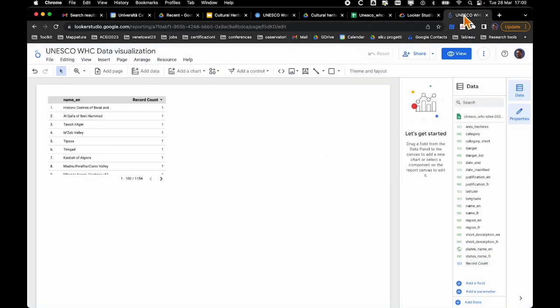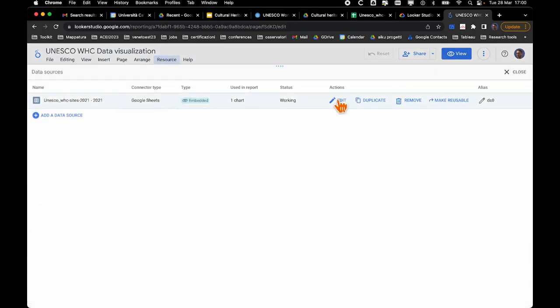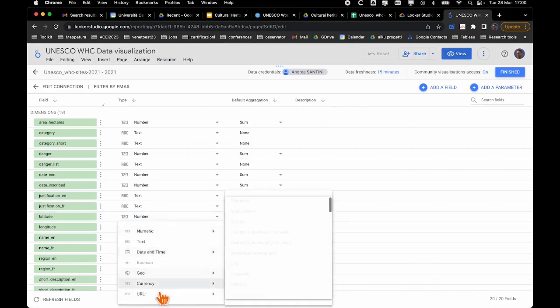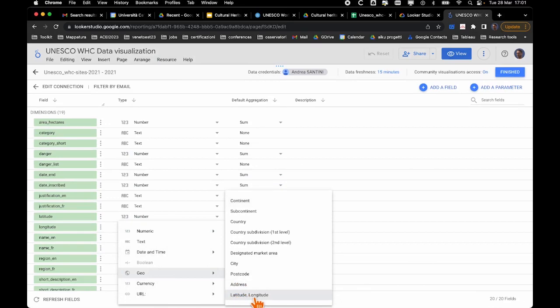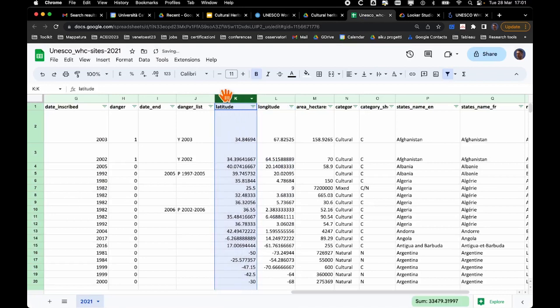So let's go back to Looker Studio. Let's go back to our resource and edit and check this field and geographic. It says latitude first, comma, longitude. So we need to take that into account. Latitude first and longitude next. Order the order here.